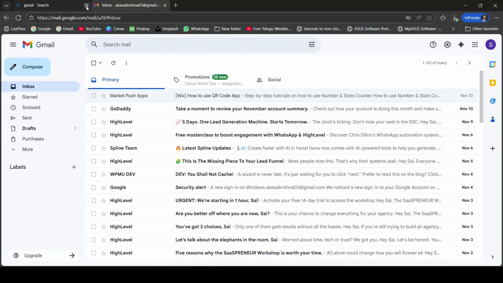And there you have it. You've learned how to privately log into Gmail using Microsoft Edge. This method is a simple yet effective way to maintain a degree of privacy while accessing your email.